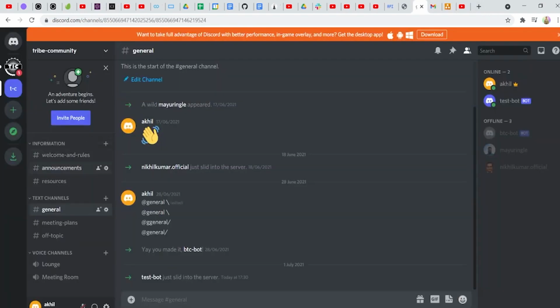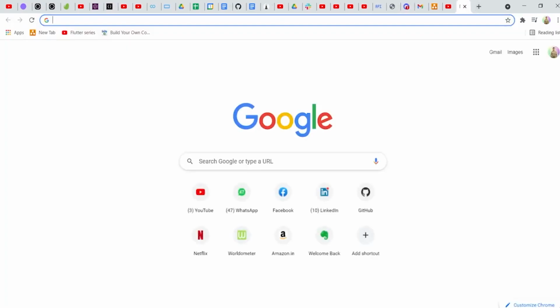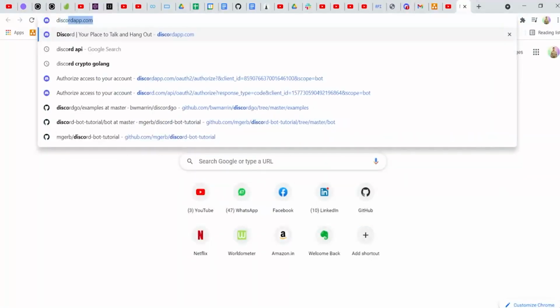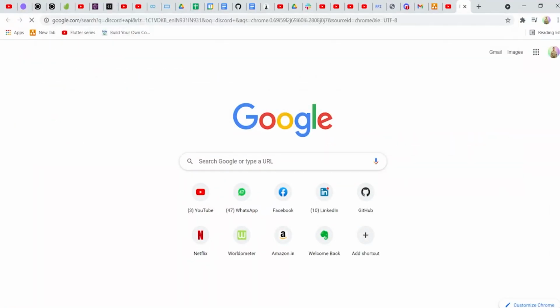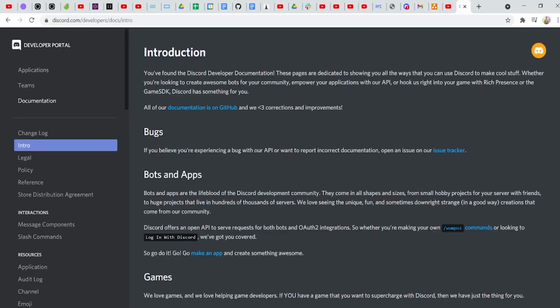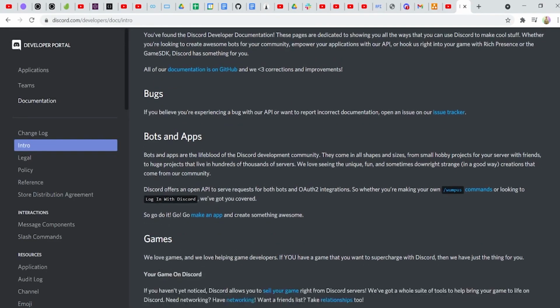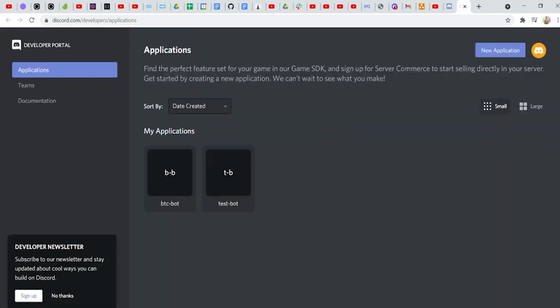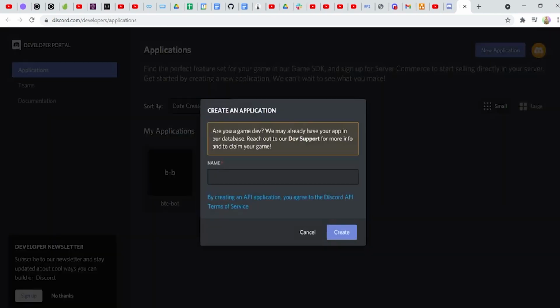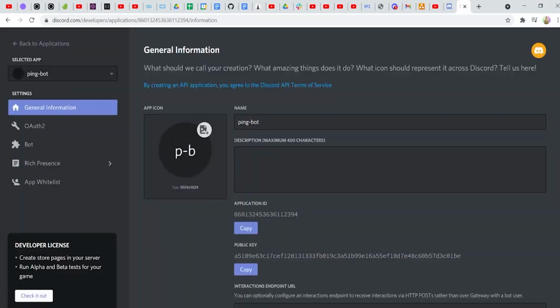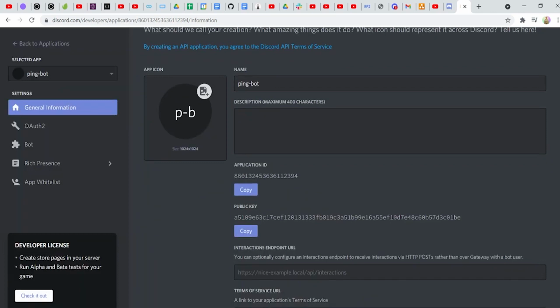So I already have my Discord account, and I am an admin of this fake community called tribe community. And then what we'll do is we'll say Discord API. Let's search for that, and here it says make an app. Okay, go make an app. So I'll create a new application. I'll say ping bot. It just pings back, right? So I'll say create, and here it's given me my application ID and it's given me my public key, right?